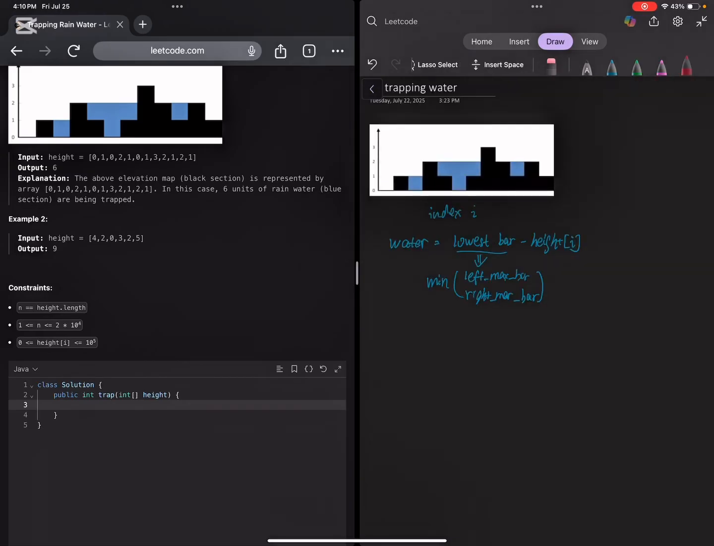Now let's walk through this formula at runtime. Given the index is 0, we are going to search for the left maximum bar, which is 0, and the right maximum bar, which is 3. We're going to take the min of it. It is 0. So the water trapped is 0 minus height 0, equal to 0. So the first value is 0.